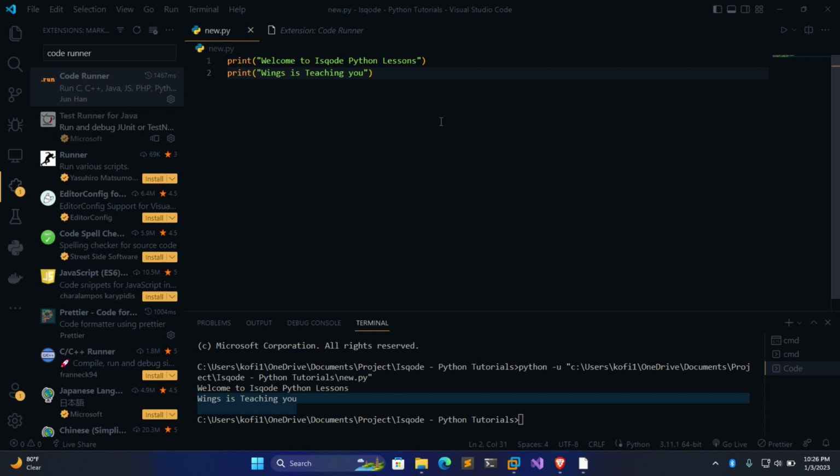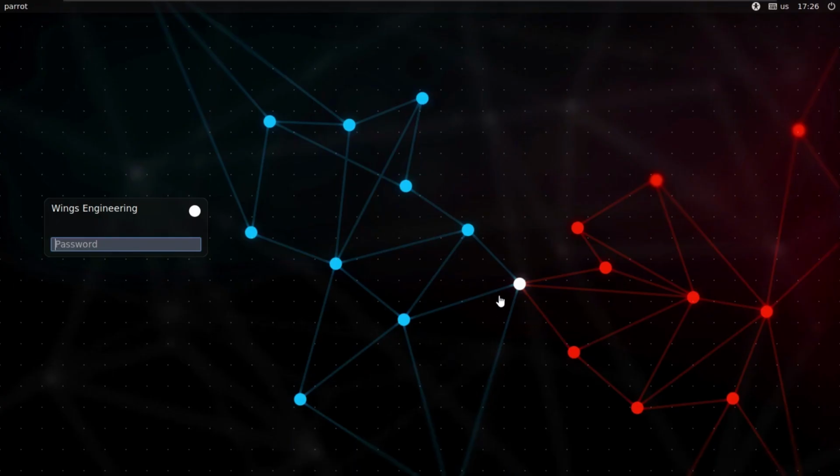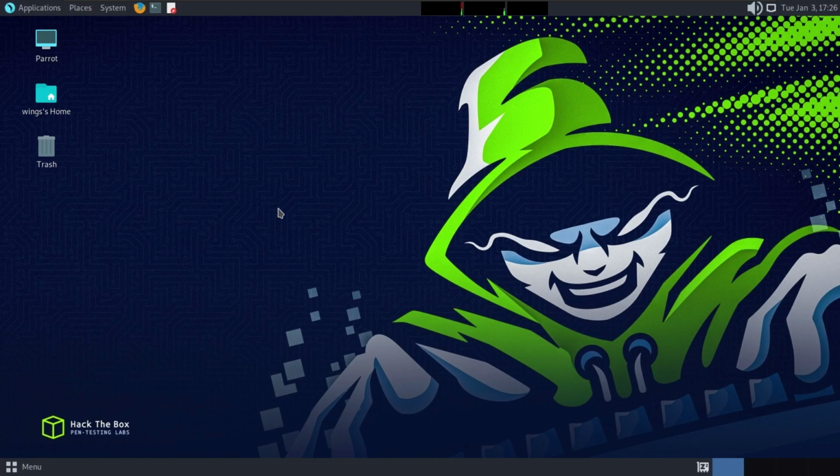Now let's move on to our Linux distros. So I'm actually using a VM, and the VM I'm using is Parrot Security. So I have my password, then we enter into our Linux distro. Now in our Linux distro, we won't necessarily have to install Python again, because with Linux distributions, Python comes as part of the operating system. It has already been installed.